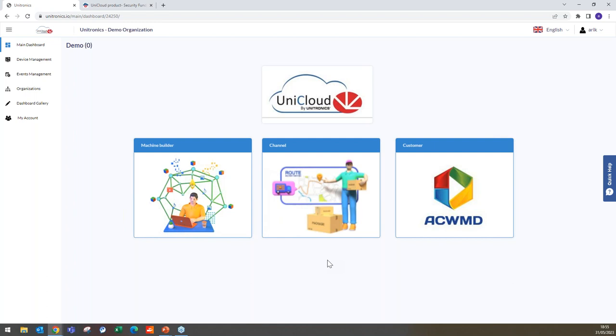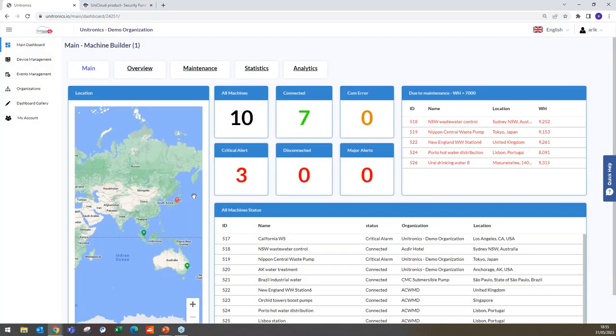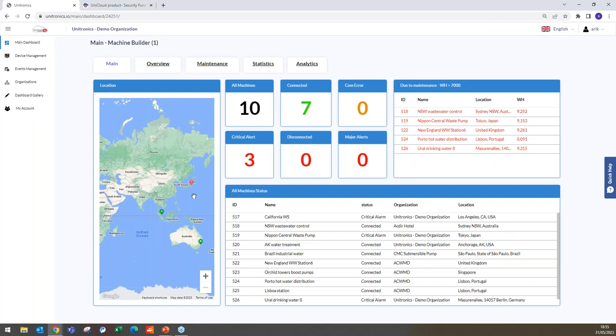So let's see what type of functionality I can have through UniCloud. I actually designed this example as a website. For example, this entry point is simulating a machine builder. This one simulates the distribution channel of this machine builder. And this one simulates the customer that bought the machine from the channel manager. So let's enter the machine builder. Let's minimize the view so you can see the whole window.